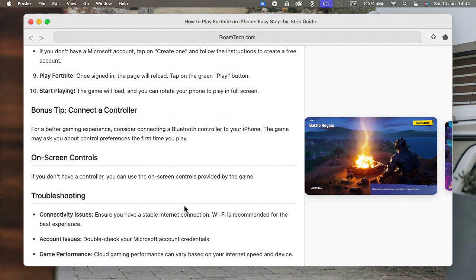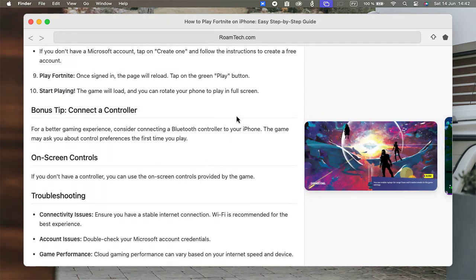And there you go. We are now loaded into Fortnite. If you rotate your phone, you can play Fortnite in full screen, just as you normally would. As you can see, we have successfully logged into Fortnite and can start playing it just as we normally would.